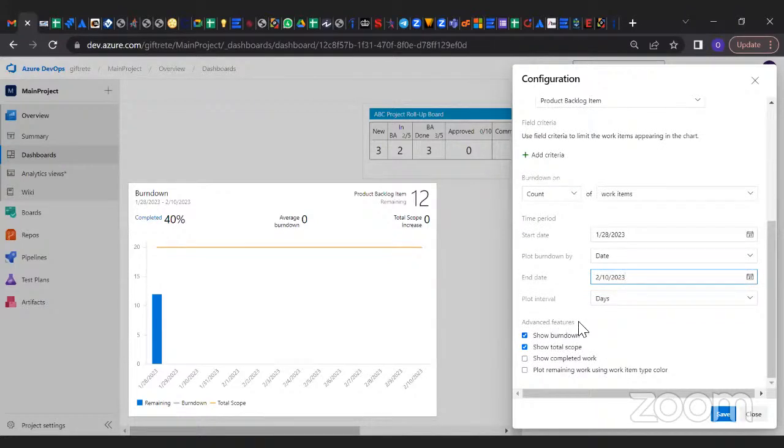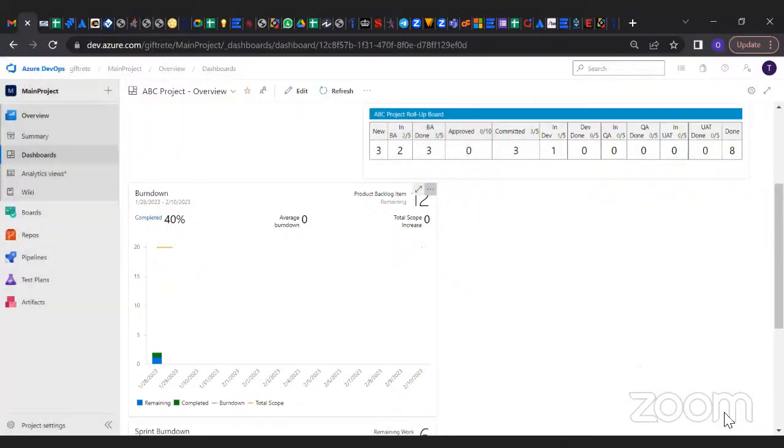So now the advanced features, you want to show burn down charts, you want to show the total scope, that is, if there's any additional story that is added within the sprint. Then show completed work. You want to see how you monitor the work items, that is, how the stories are being completed. So you want to see all of that. So you can just click the three boxes and you save here. So this is what it should look like. So it's saying 40% completed.